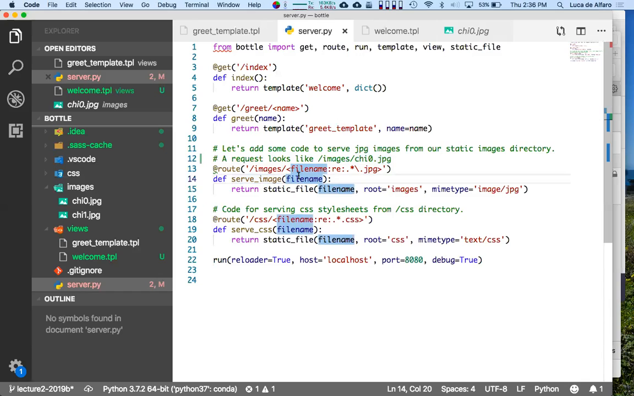It returns a static file of file name. I give it the name of the root directory where the file names are, which is called images. And I say what the MIME type is. So let's go backward to understand what these pieces are.